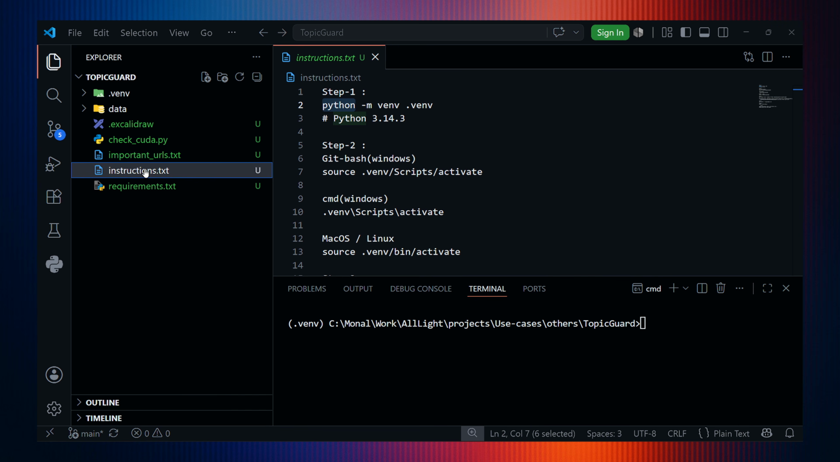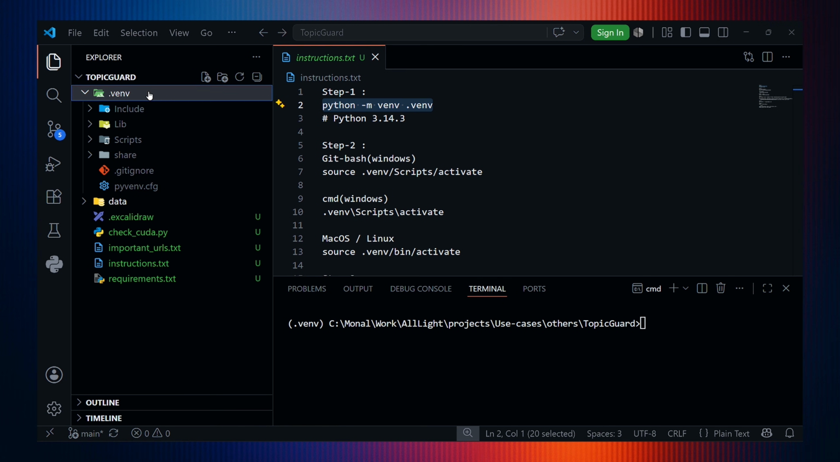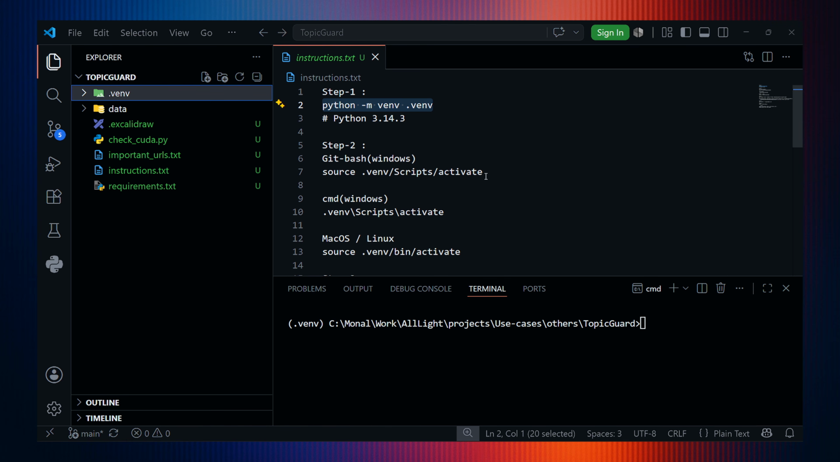Okay, so this is instructions.txt. Step 1 is to run this particular command to create the virtual environment, which is present here. Step 2 is to activate this environment. This is the code you have to follow on Windows when you're using Git Bash. If you're using normal cmd, you have to use this particular command, but make sure that you are already inside the current working directory, that is your project folder TopicGuard. So I'm inside TopicGuard, I can activate this environment. As you can see, this is already activated.